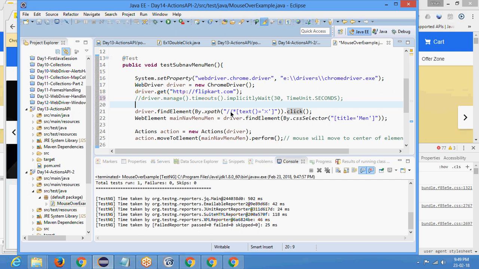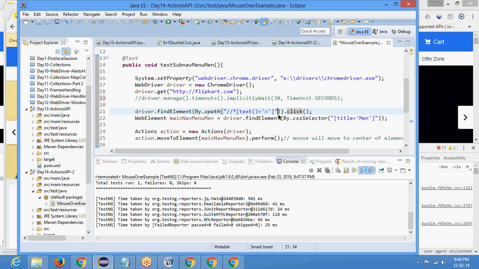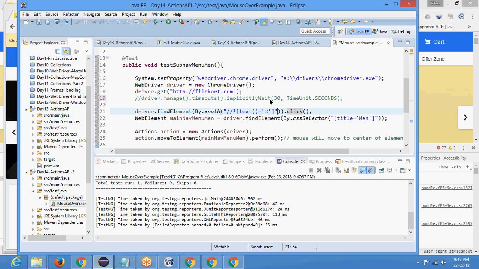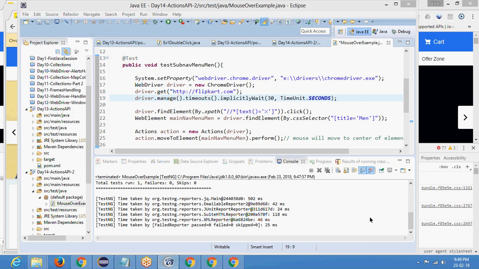What I want is that Selenium should automatically wait for some time, keep on checking whether that element is loaded or not. If it is loaded, then continue. If it is not loaded, then wait. And 30 seconds is the maximum timeout for which Selenium WebDriver will keep on checking whether that element is present or not.